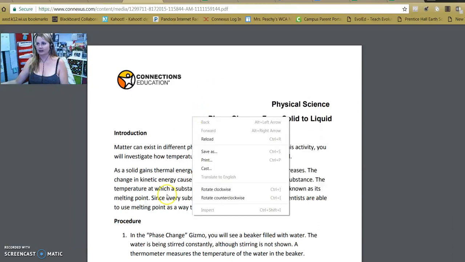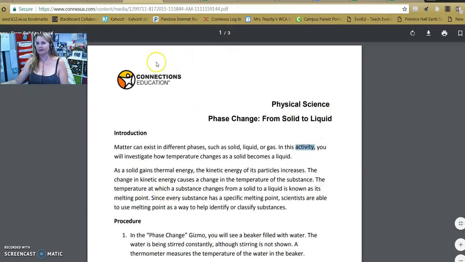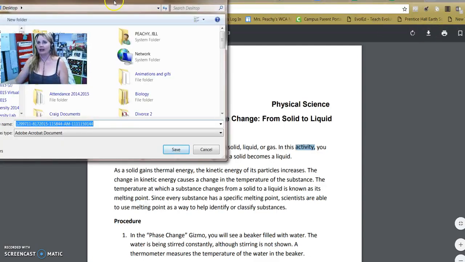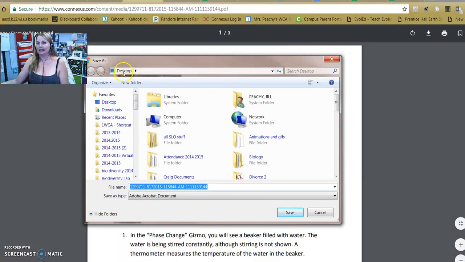I can either right click on it. Oh, it's actually not allowing me to do that this time. So the best thing to do is just hover your mouse over the top of the screen until you get the option here of downloading. So you can go ahead and just click on download. And then I'm going to save it to my desktop, because it's someplace that I find easily accessible. I can find it very easily.